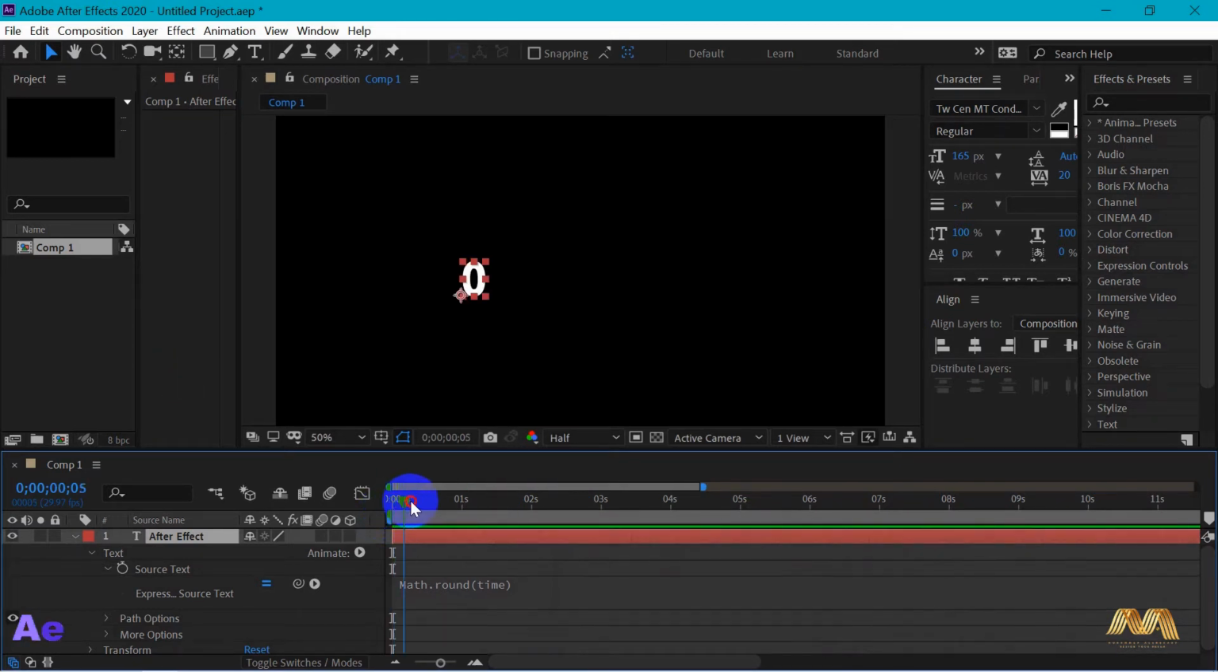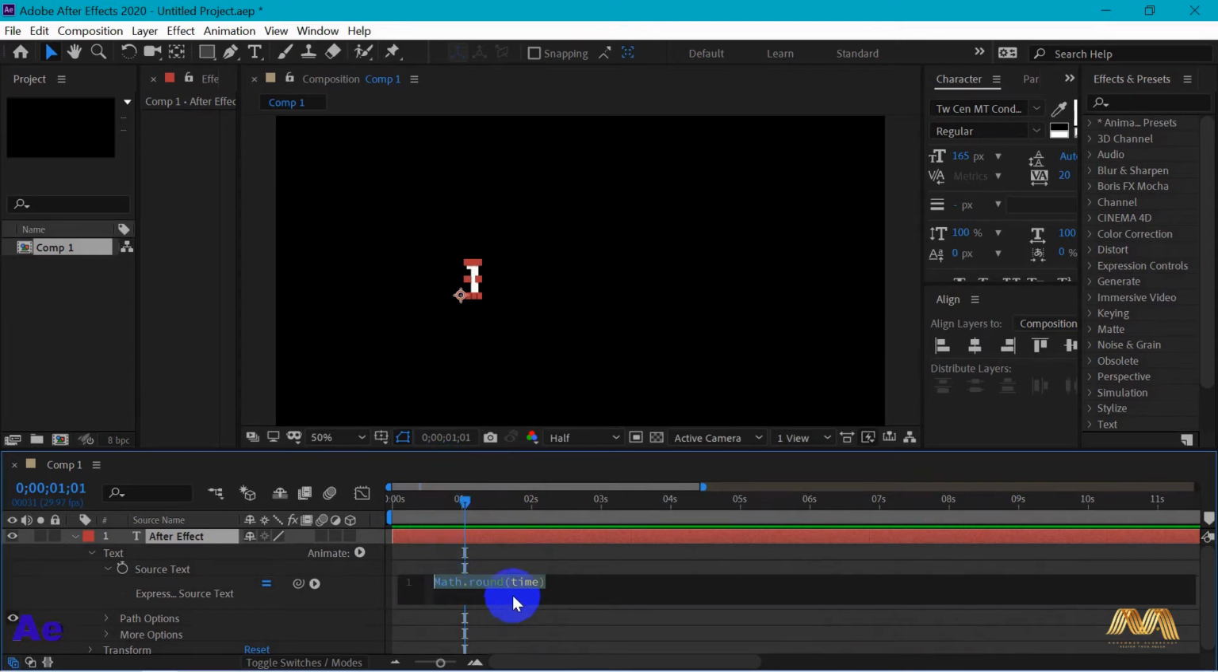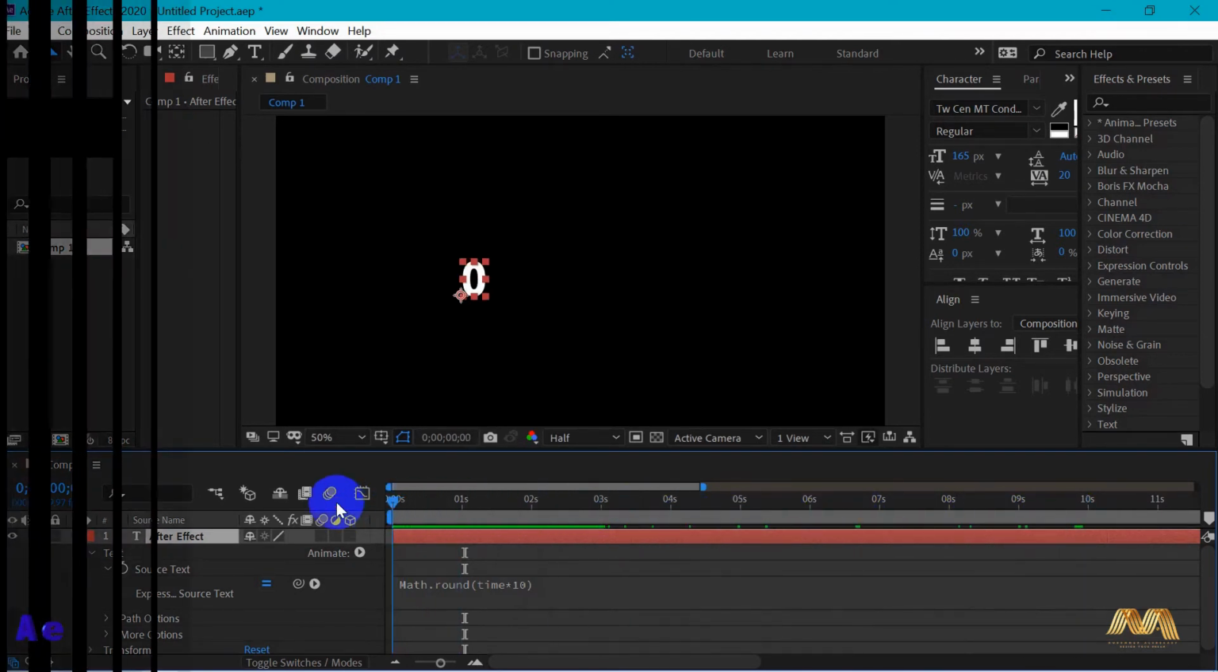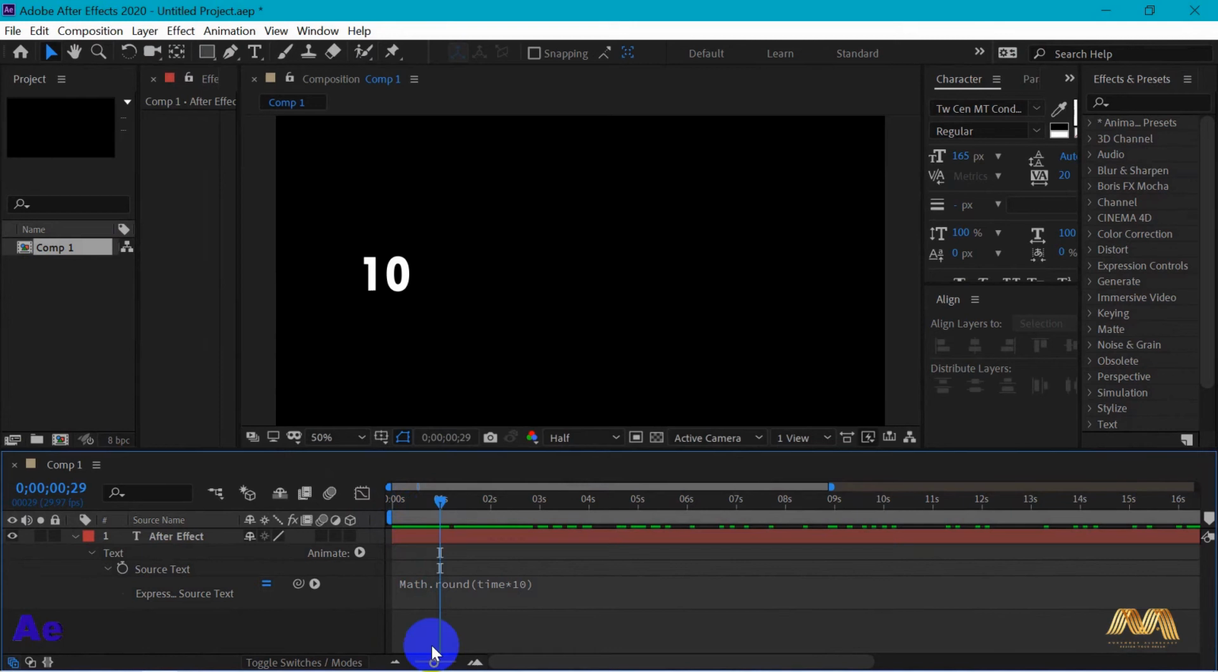Now if I want to increase those numbers, and instead of 1 number each 1 second, I want it to be 10 numbers each second. Just click inside the expression box again. After time, press on Shift 8 to get the star icon. Then you can add here your desired figure. Now you will get 10 numbers each 1 second, and so on. Alright, now we have 10 numbers each 1 second.